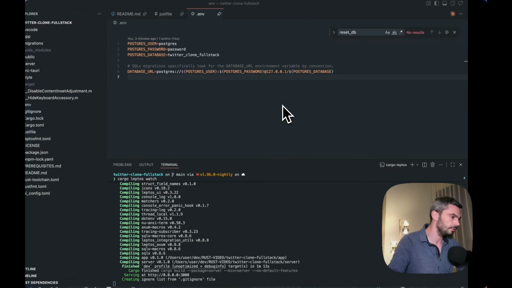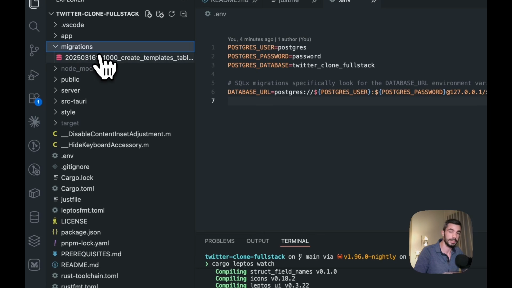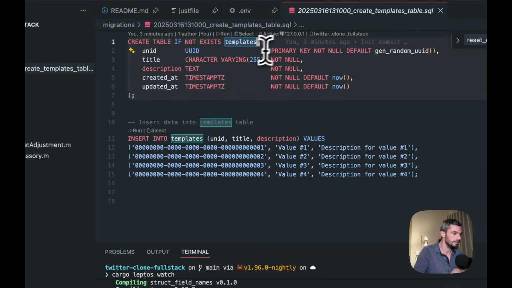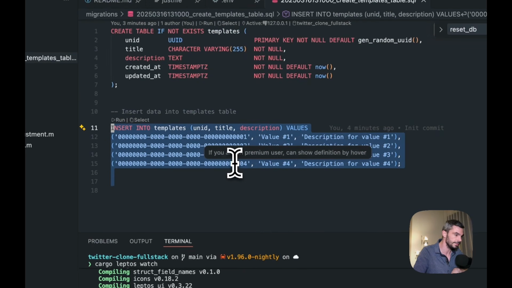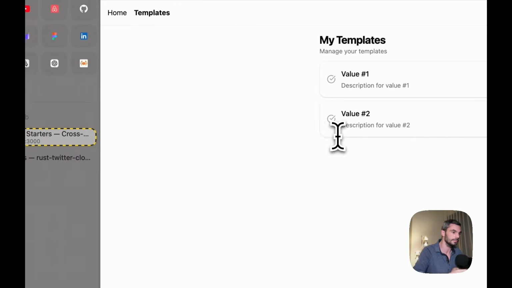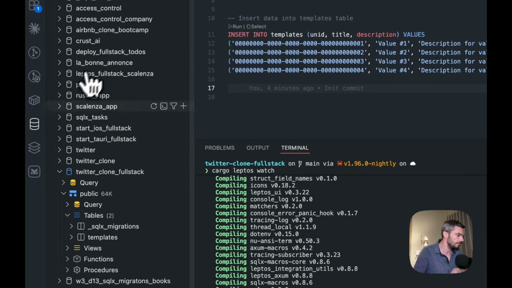If you look more in detail inside what we have in the database, you remind that we have the migration files, right? And here what we were doing is that we were creating a templates table with this seed data. Value 1, description 1, and so on. This is what we have here, and this is also what we have inside the database.